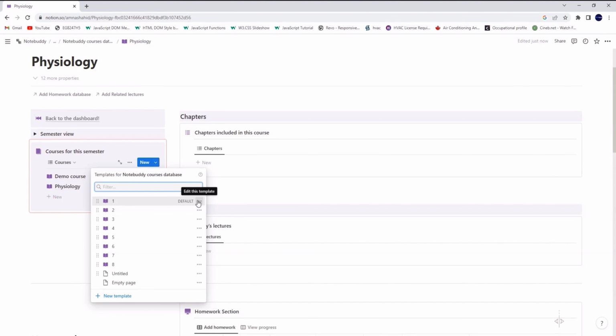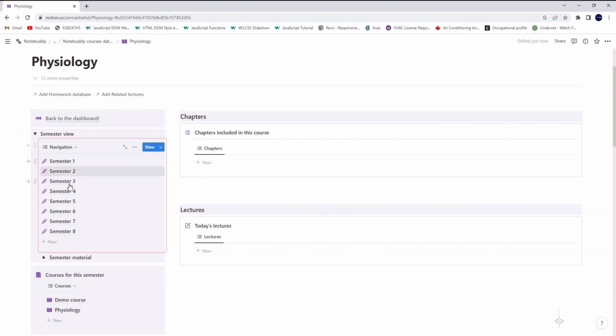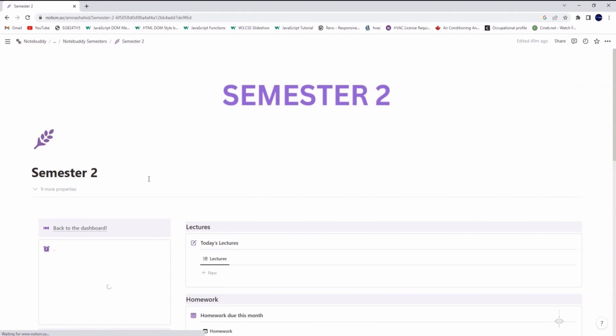All you have to do is to make this template default for the current semester. So right now we are in semester 1 and this one is the default template. So what if we are in semester 2? Let's go to semester 2. Give it a few seconds.